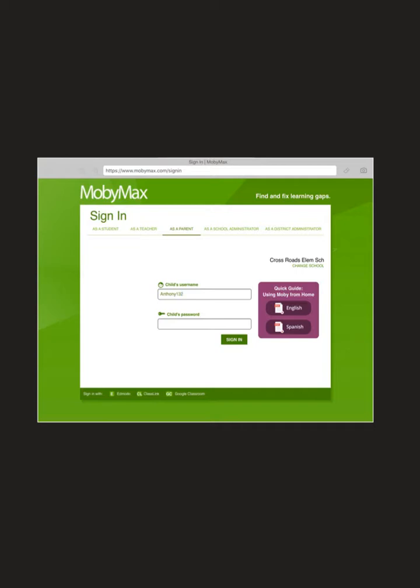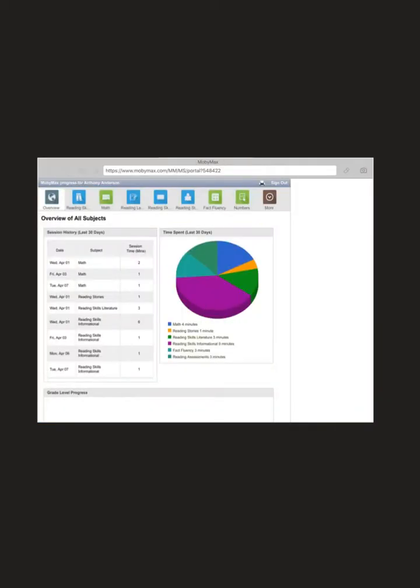I'm just using a student that's already moved on to show you some data and what it looks like. So click sign in. The first thing that comes up is overview, and this is going to be the student's last 30 days in all of the different sections and subjects that the student has worked in.